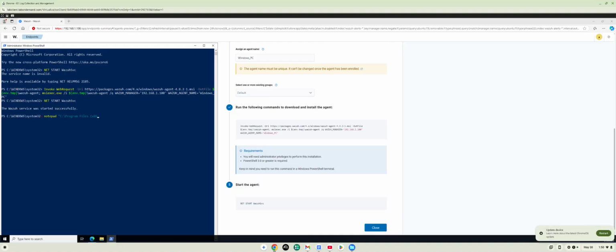Right, so this is evidently a 32-bit. Anytime we see x86, that's usually referring to a 32-bit distribution of whatever Windows operating system we're dealing with.